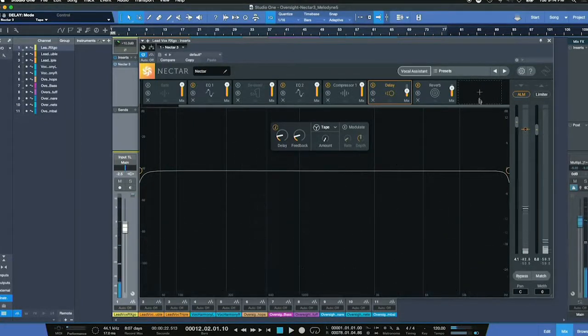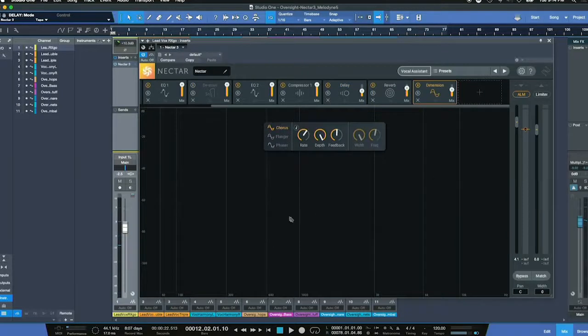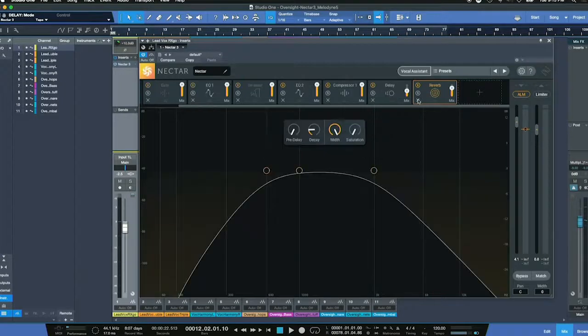There. Now let's add something else. Let's take a look at some of the other modules. We have another compressor. We have dimension. What this does, it can apply a chorusing effect, flanging, and phasing. All right. Let me cancel that and go back to add. We have gate, harmony, and saturation. Let's go to harmony for a moment.